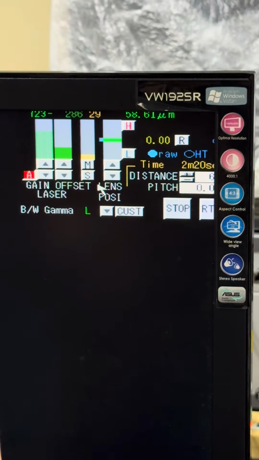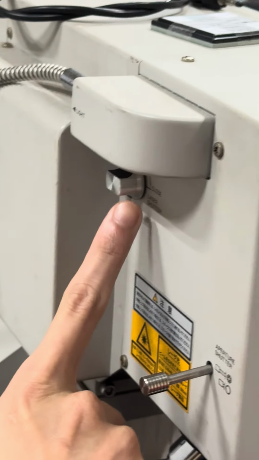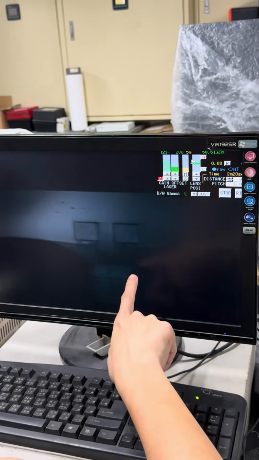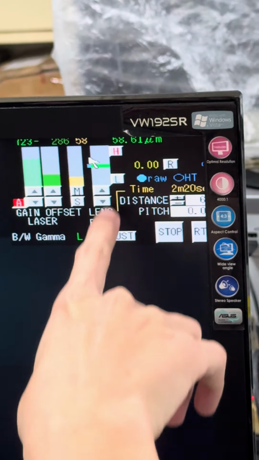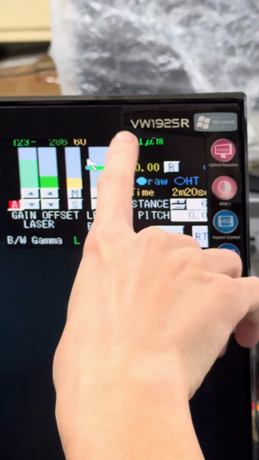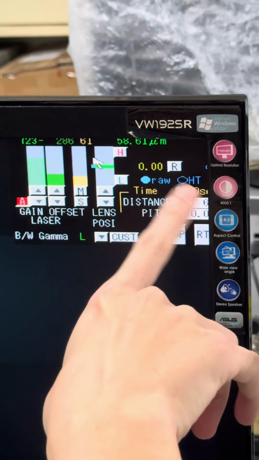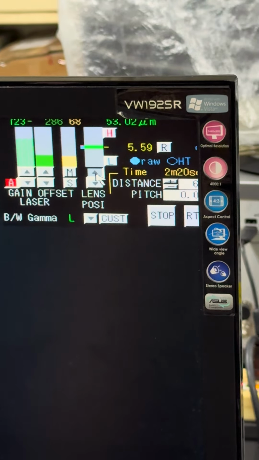So since we were working with the laser off, now we want to turn it on again. So you're gonna barely see everything, the geometries of the device. And what we're gonna do now is to operate the lens position to capture the high and low value, which will be our distance measurements. So I'm gonna change it right here. I'm gonna take the high first.